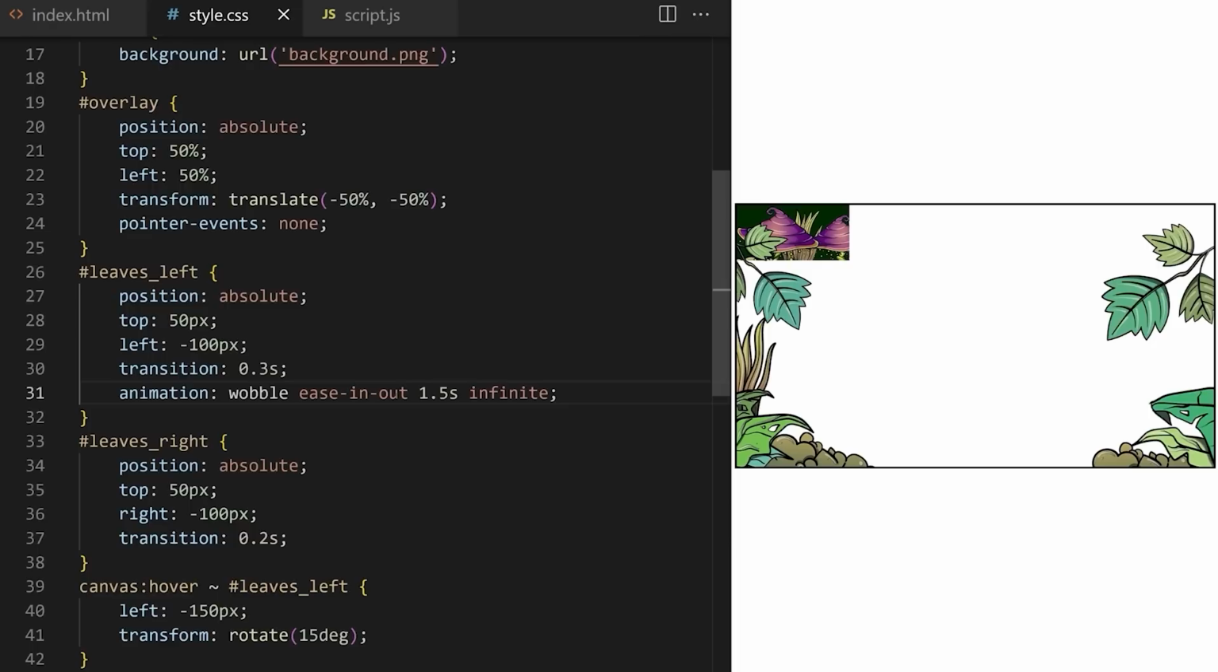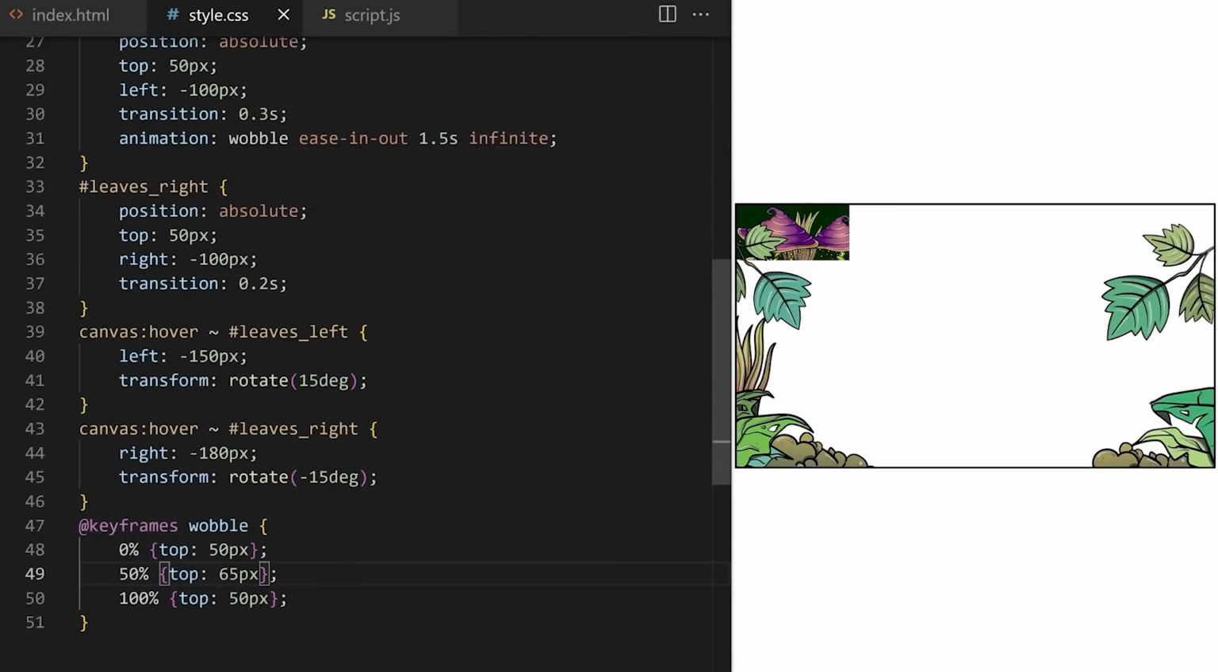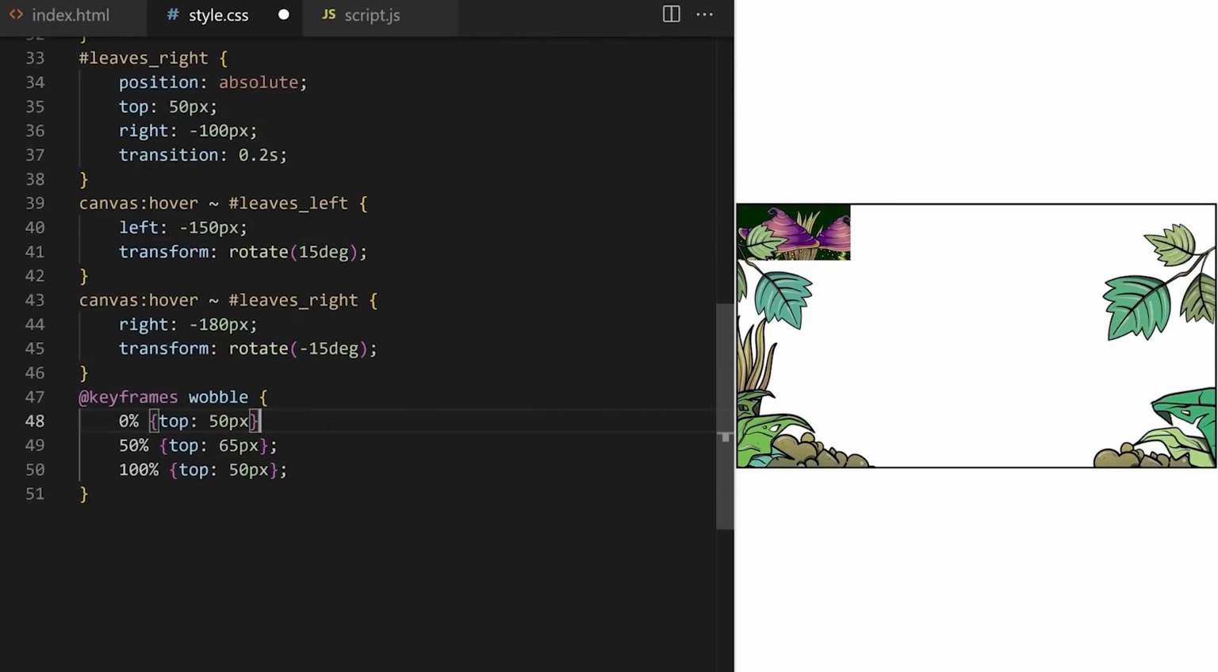I don't see any movement. Let's set this to 65 pixels. Right, I need to make sure I have the right syntax for keyframes. This semicolon has to be here. And we have leaves moving in the wind. Let's try 56 pixels.